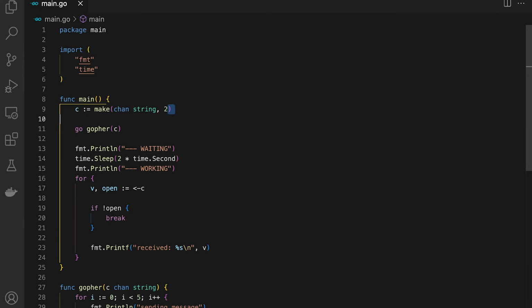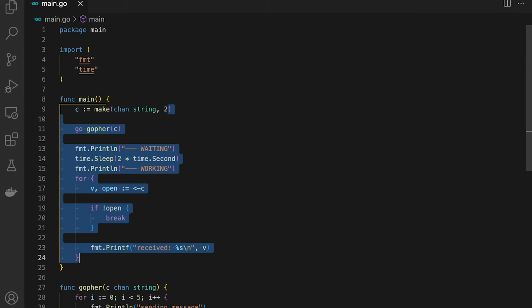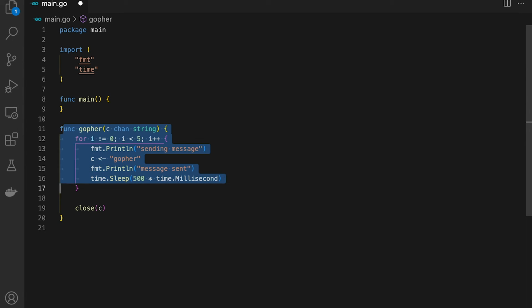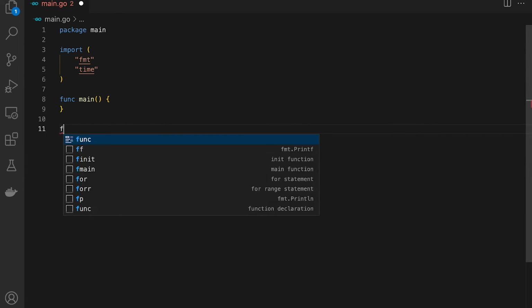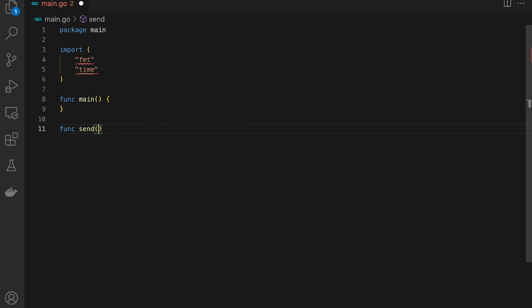Now, for the last part that I'm going to show you, I need to get rid of this code. The first thing that I need is a function which will run indefinitely and simply writes messages into a channel. Let's just call it send and it will take 2 arguments. First, the milliseconds to wait between the send operations, and the second argument will be the channel the messages will get sent to.